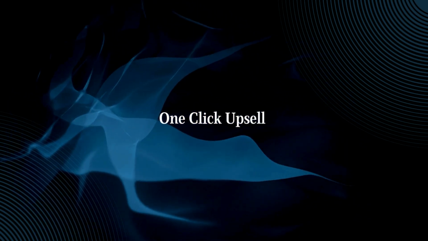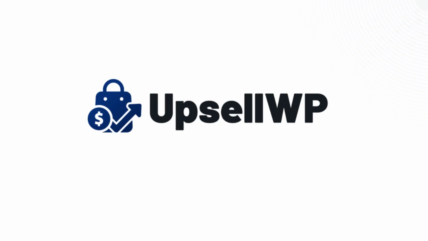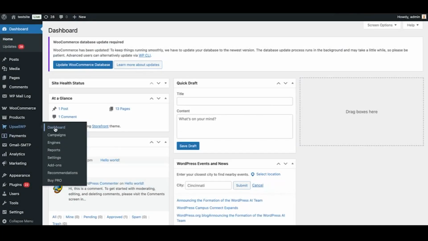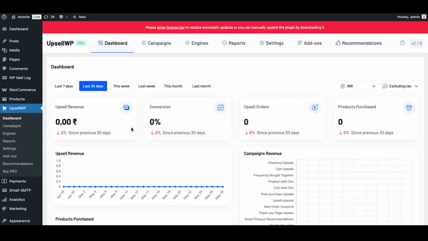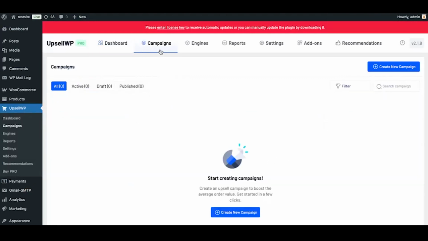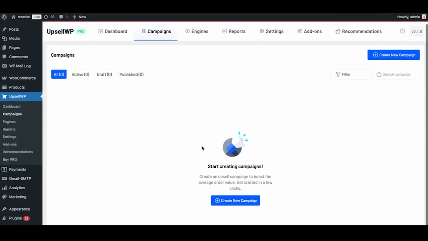For this, I'm going to be using a plugin called Upsell. It gives you amazing benefits that customers can really take advantage of, and as a store owner, you as well. So let's just go to Upsell. This is the dashboard. I've already installed and activated this plugin on my site. So let's just go to the campaigns tab to start creating a new campaign.